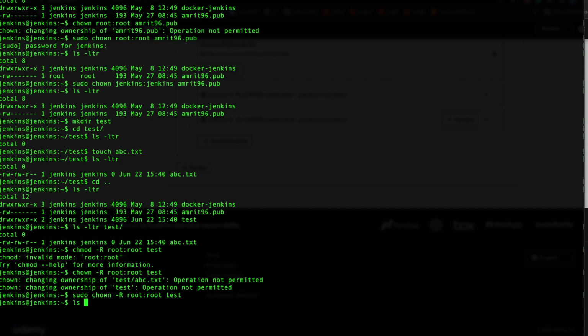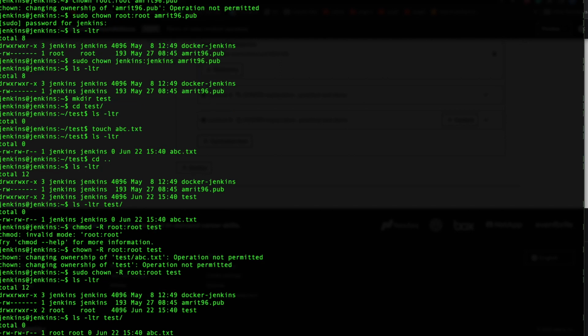Sudo is like having more power. It will execute the command as the sudo user with root permissions, and it will change all the things. We can see now this test folder is owned by user root and group root. If we check the content of the test directory, it has the abc.txt file. Again, the ownership has changed from Jenkins to user root and group root.